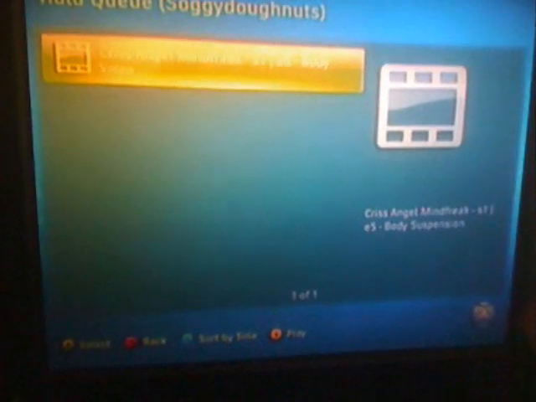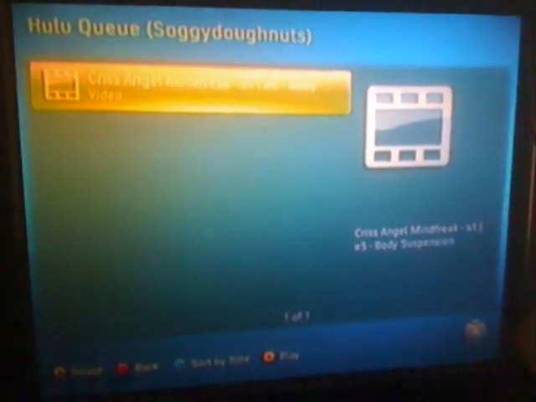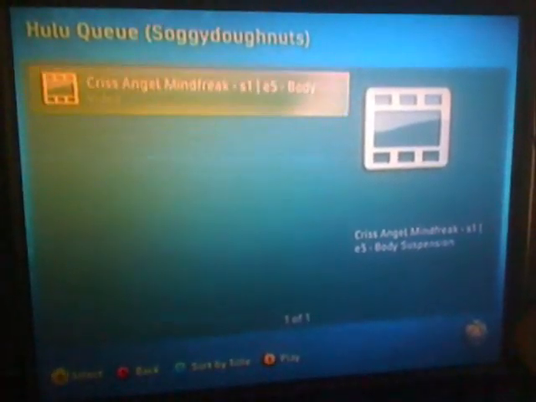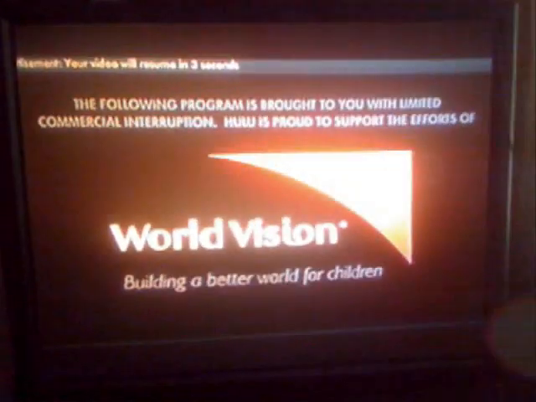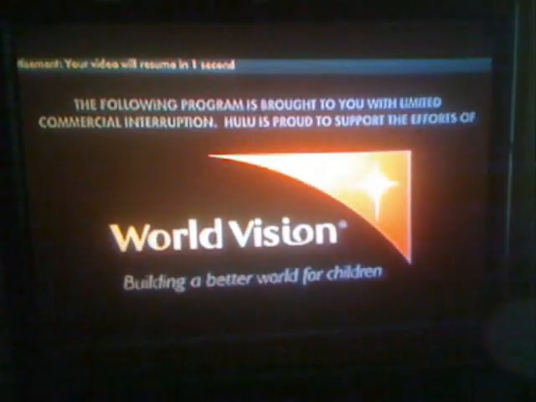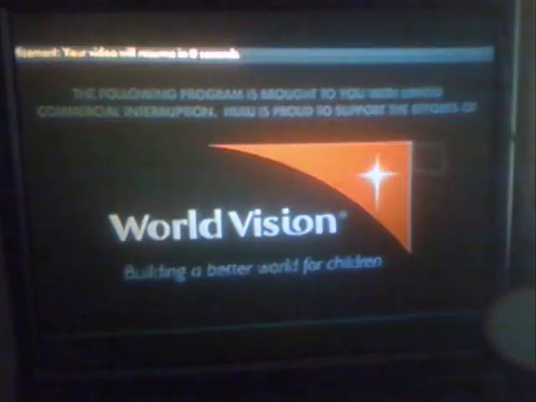I have a video already queued up in my Hulu queue, which it pulls straight from. So I'm going to open that up, and we're going to watch Chris Angel Mind Freak for the example. And if you've ever watched Hulu before, you will see that the interface is very similar. In fact, it's Hulu. As you can see, the regular Hulu bar and loading video.